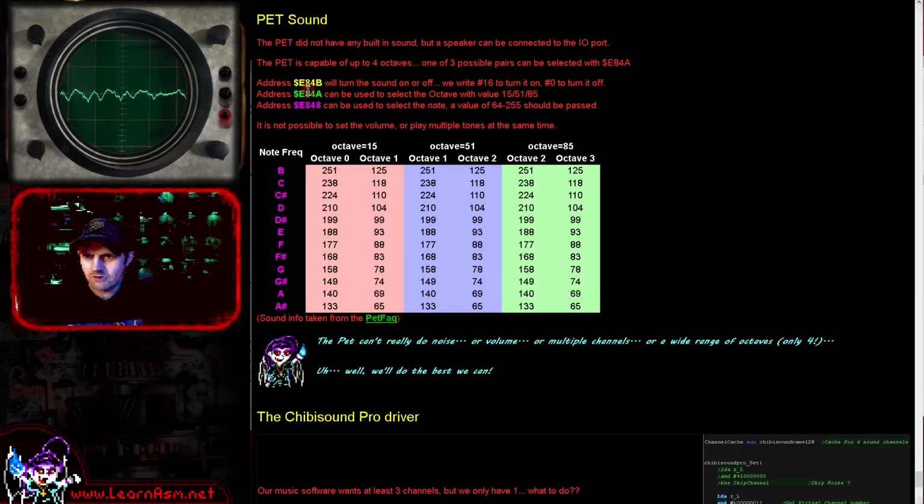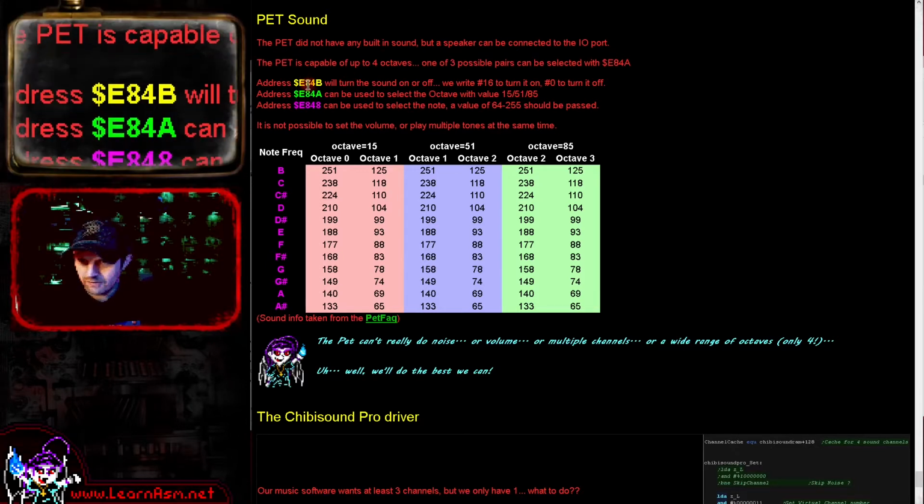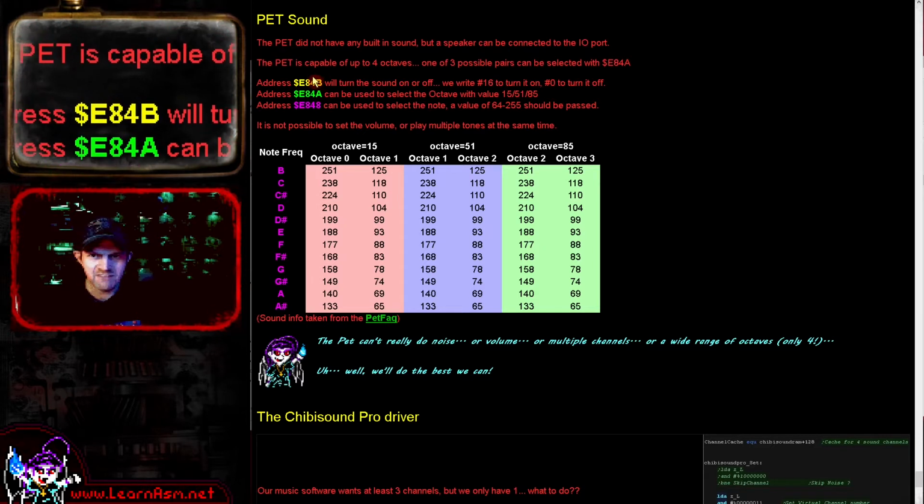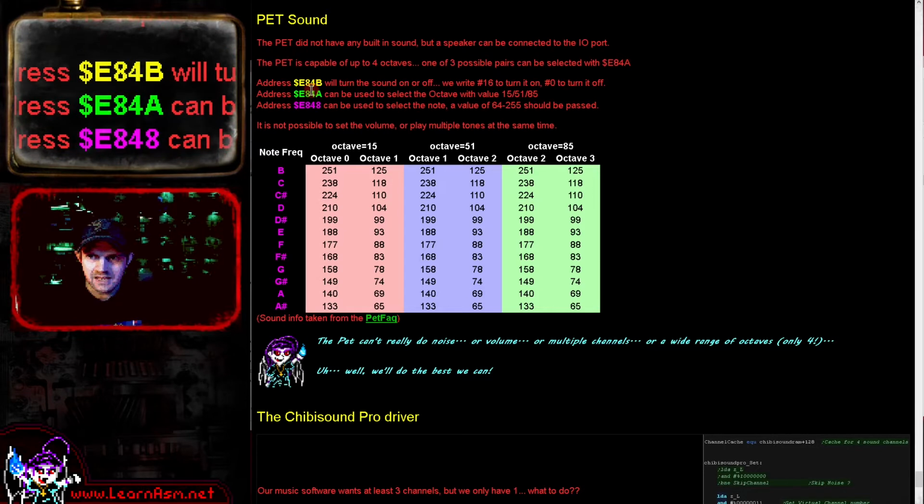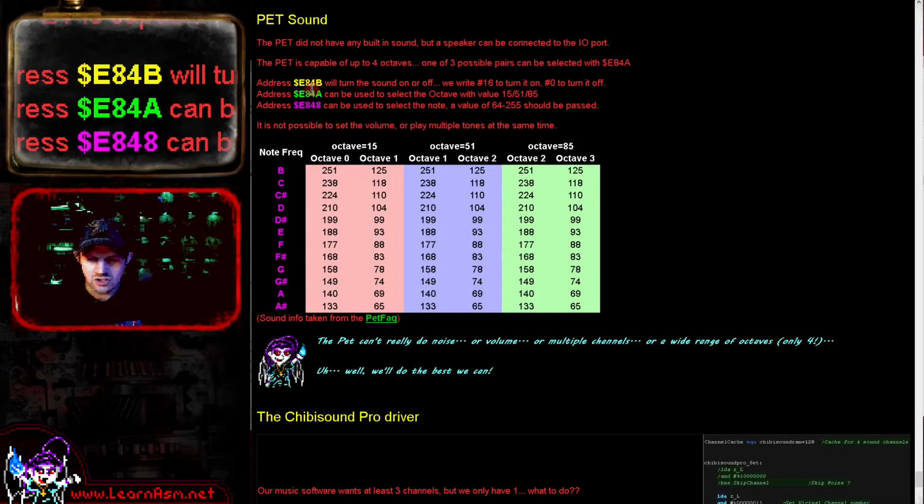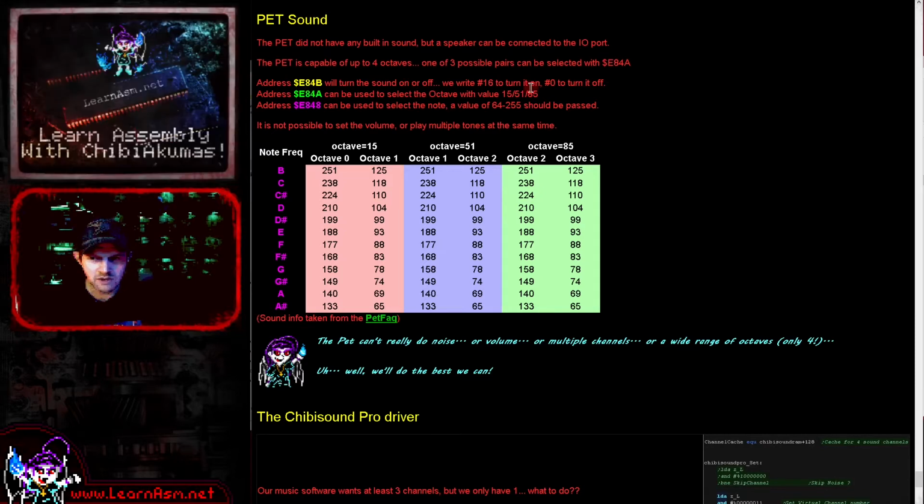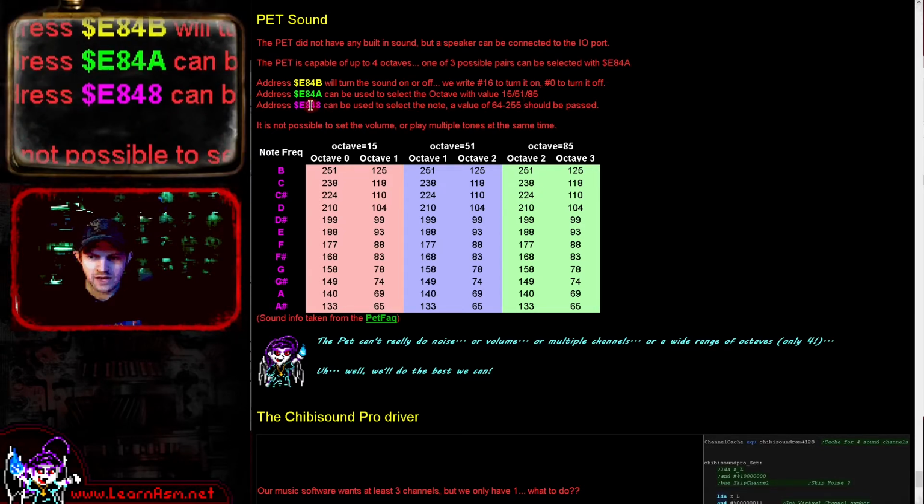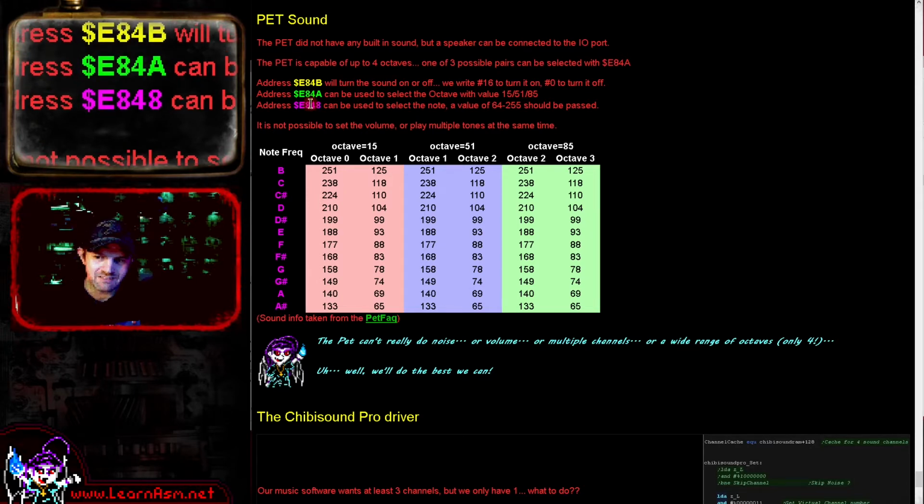So basically, there are 3 ports that we need to configure. The port E84B will take a value of 0 or 16, and that will turn the sound on or off. E84A will take an octave number, and each number provides two different octaves, and we can write 15, 51 or 85 to that. And then E848 will take a value roughly from 64 to 255, and that is a tone.